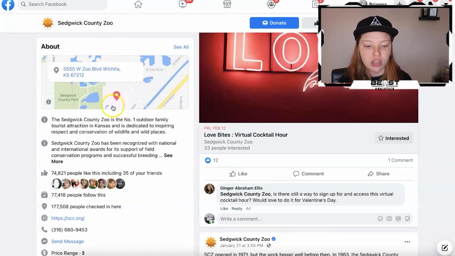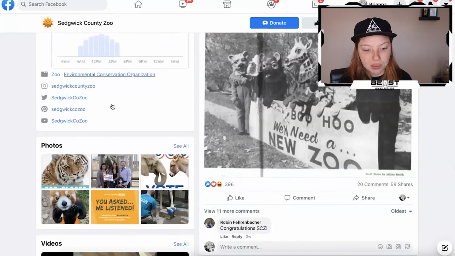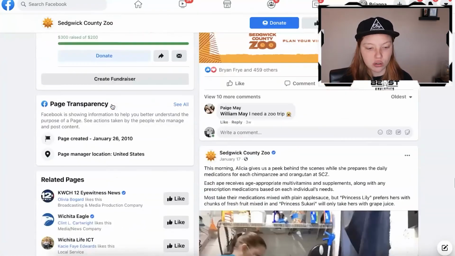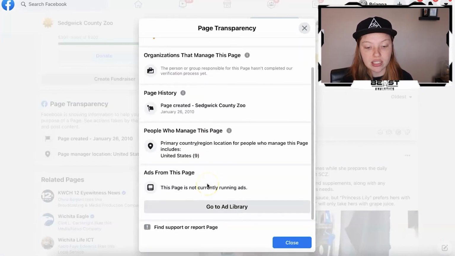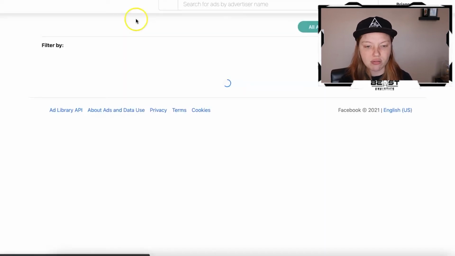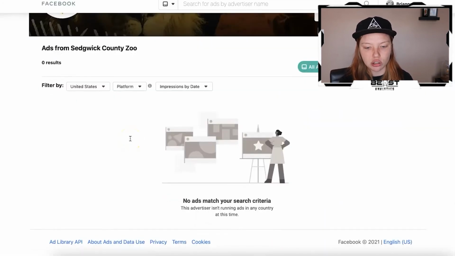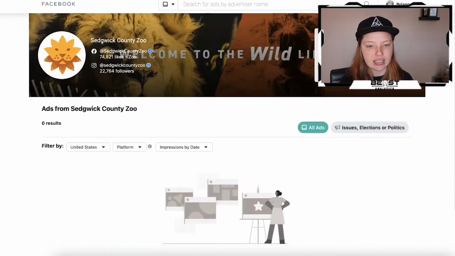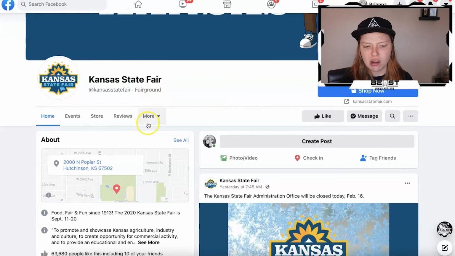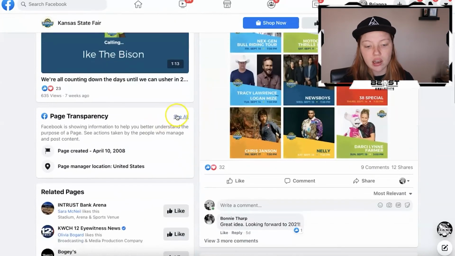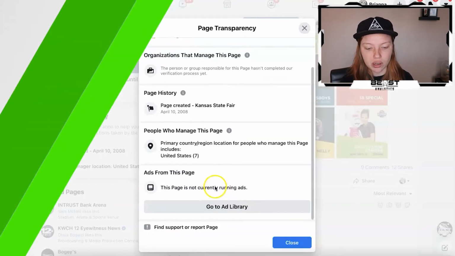So if we go to one of these pages, we're just on the zoo, I'll stay here. If you scroll down on the left hand side, you can go to page transparency. In here you can see if they're running any ads. It looks like they're not running ads, but if they've run any ads in the last 90 days, it'll show up here. Looks like it has not. So let's keep going. A lot of these places probably haven't run ads recently, but we're just going to see if we can find anyone really quick.